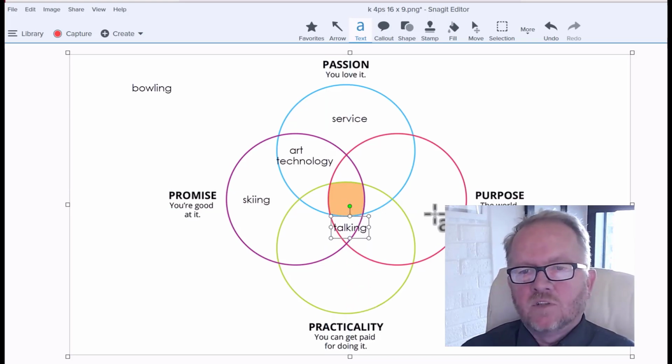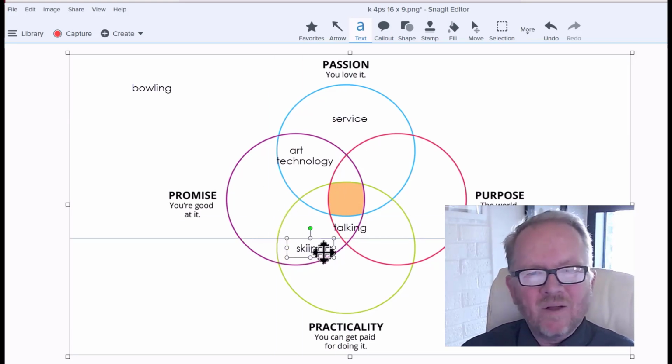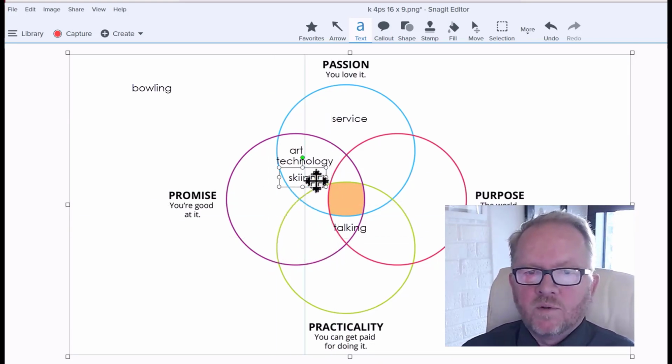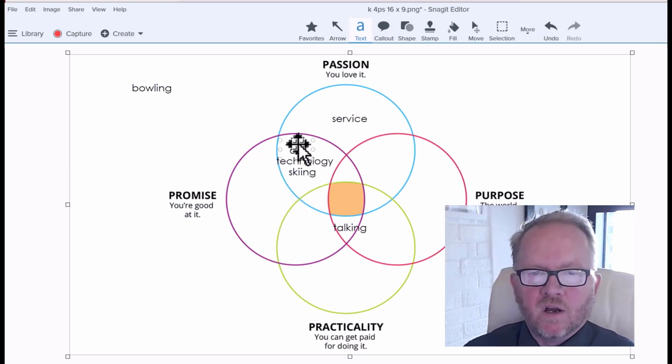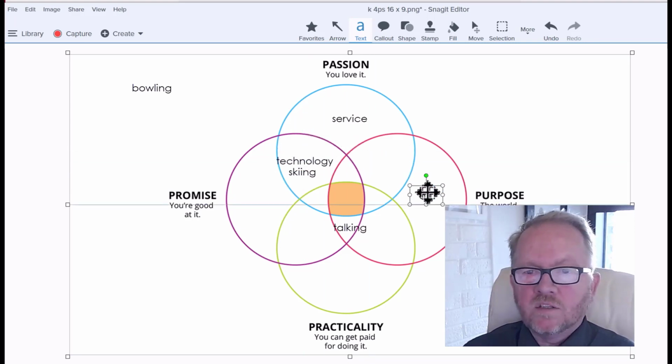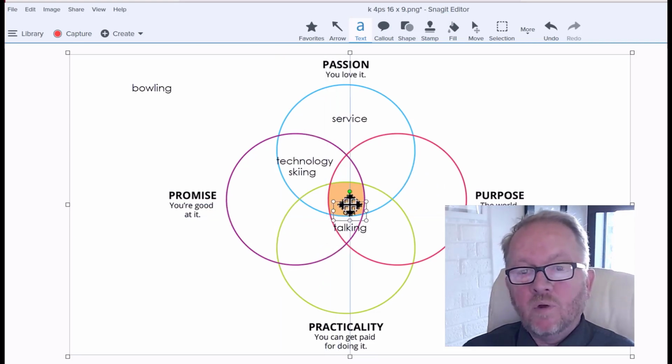Yeah. Does the world need it? Arguably. Skiing. I don't think I get paid for skiing. Well, skiing I love, and I'm pretty good at it, but I'm not sure the world needs another skier. Does the world need an artist? I would say so. Am I good at it? Pretty good. Can I get paid for doing it? Yeah, I can. Okay.